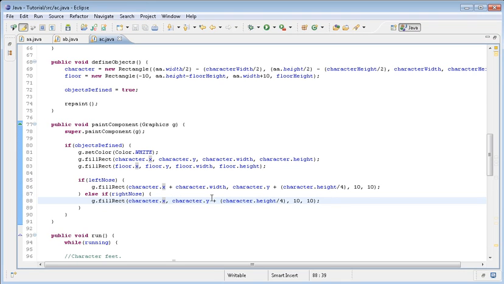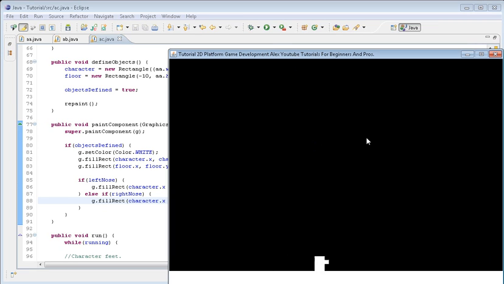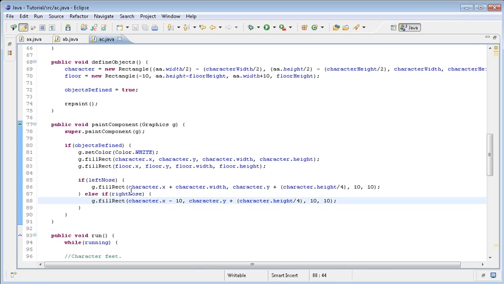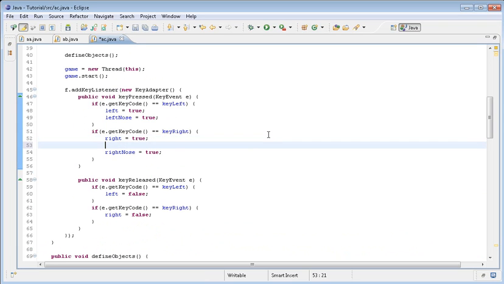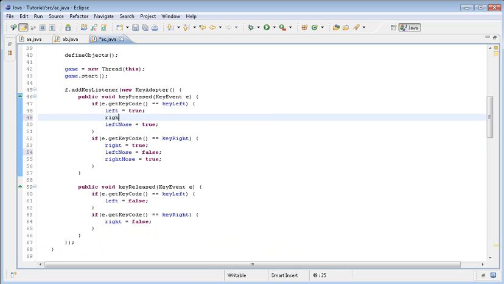But basically, at the X, we would like to do -10, and this is what should happen. Look at this. If rightNose, huh? If rightNose, yeah, of course. We need to do leftNose equals false, and up here rightNose equals false.